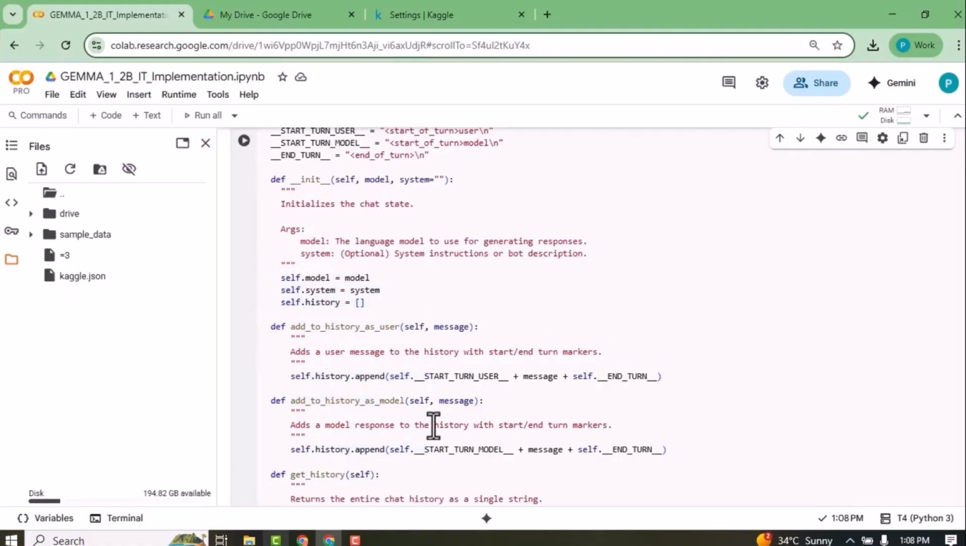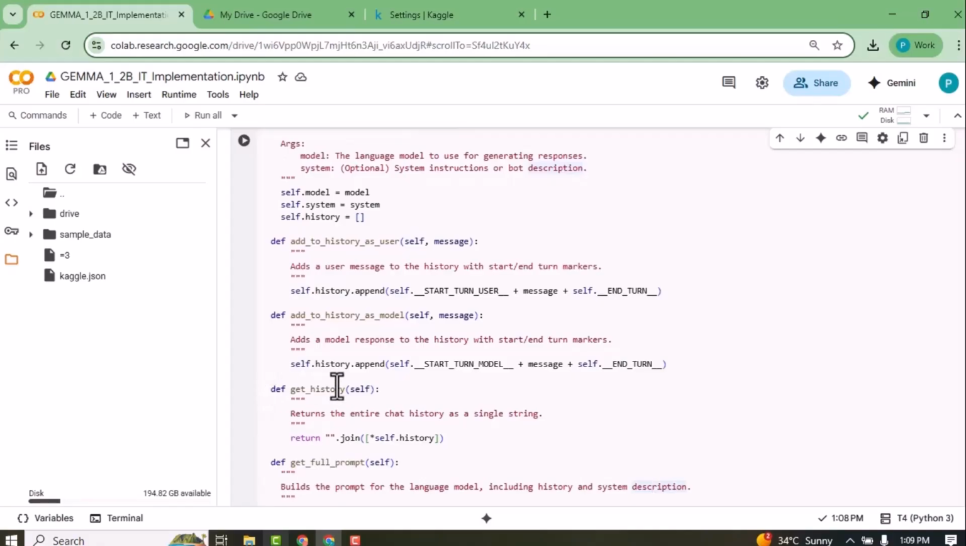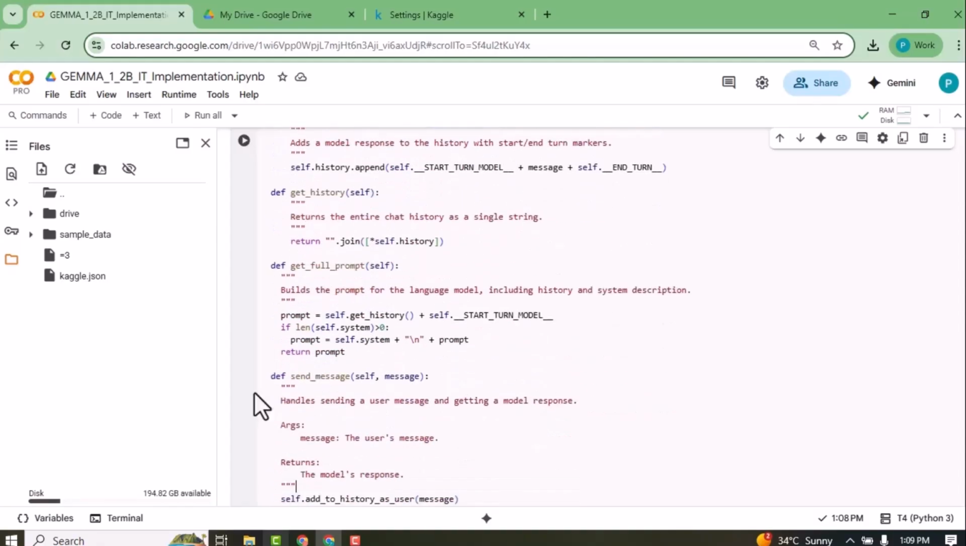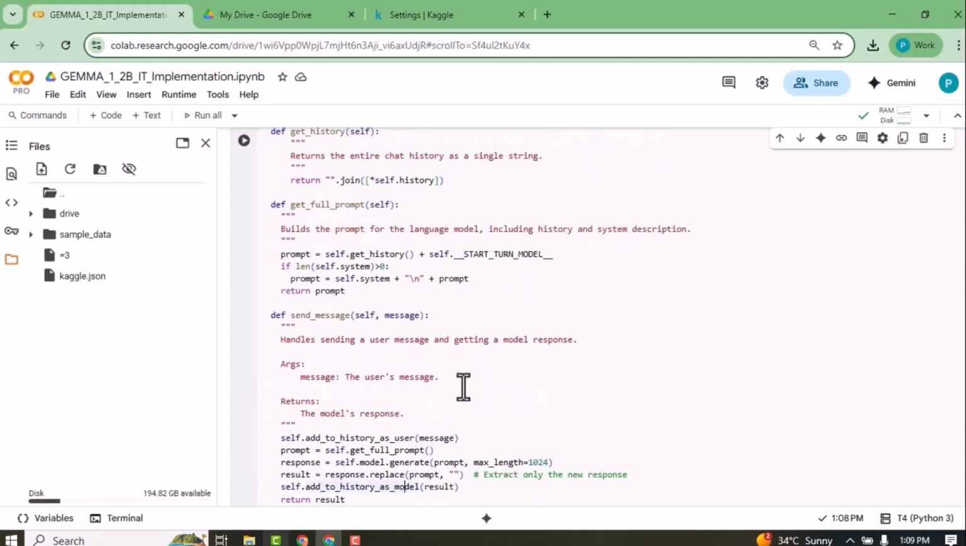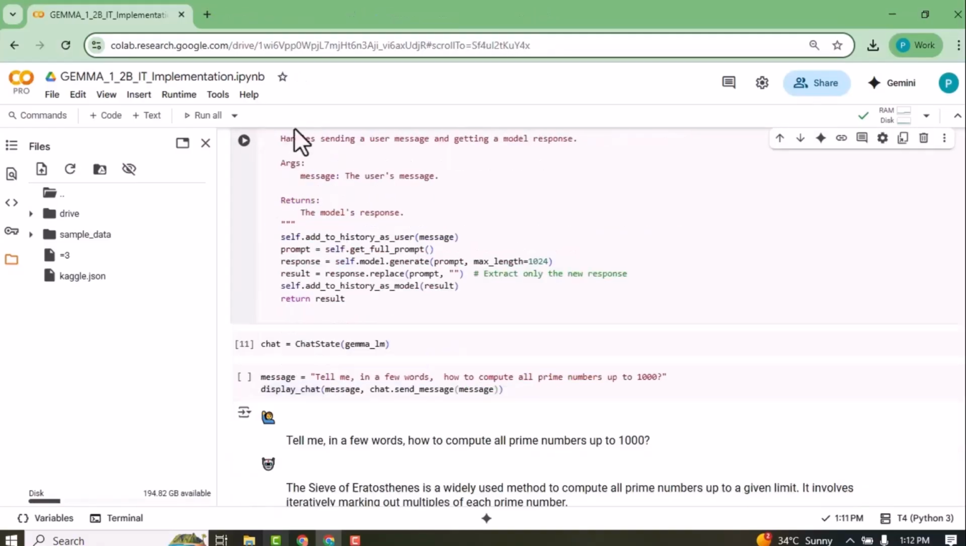Then add_to_history_as_model appends start_turn_model and then the message, then self.end_turn, which is used to get the history. Then get_full_prompt is used to get the full prompt, then self.start_turn_model, which is used to first send messages to the Gemma 1.1 instruct 2 billion English language model. This is the prompt, this is the model response, and the maximum length is 1024. The prompt will be replaced with empty, and finally it will return the output of the given query, that is the result. Next we execute the setup cell.